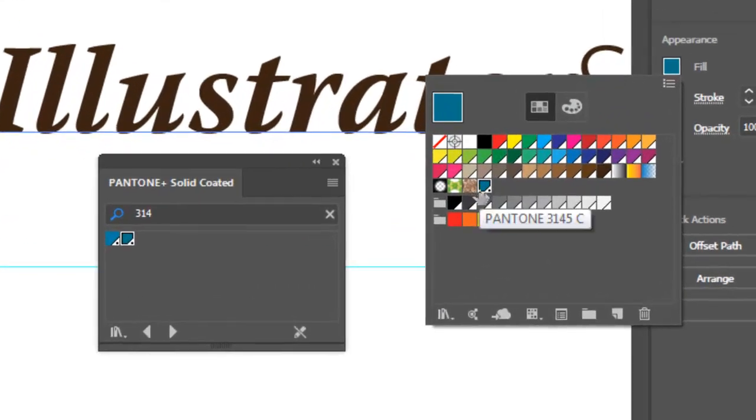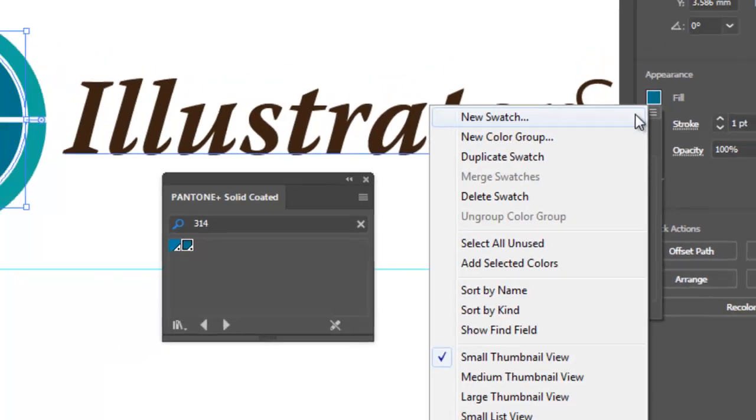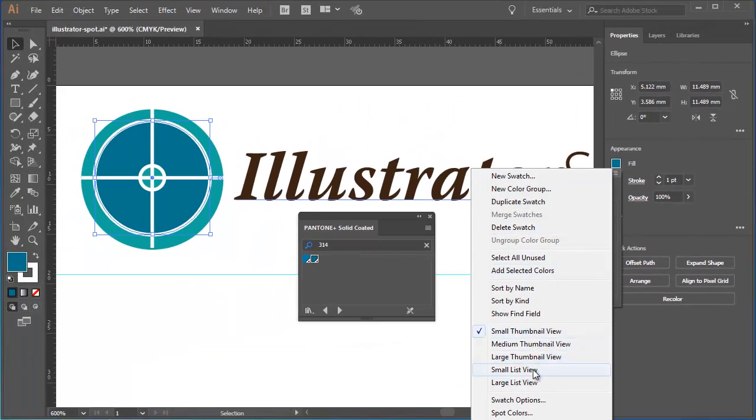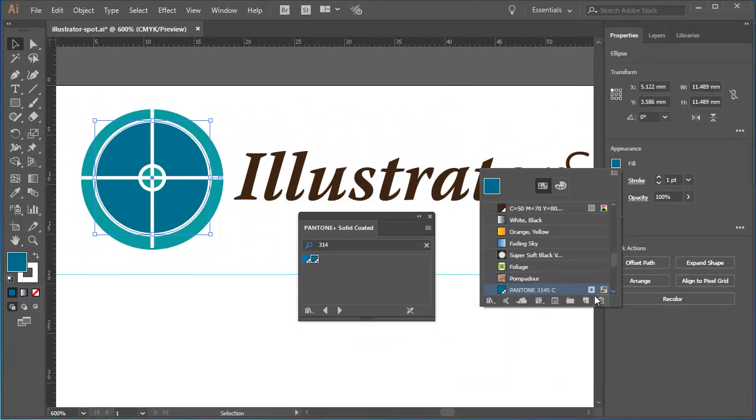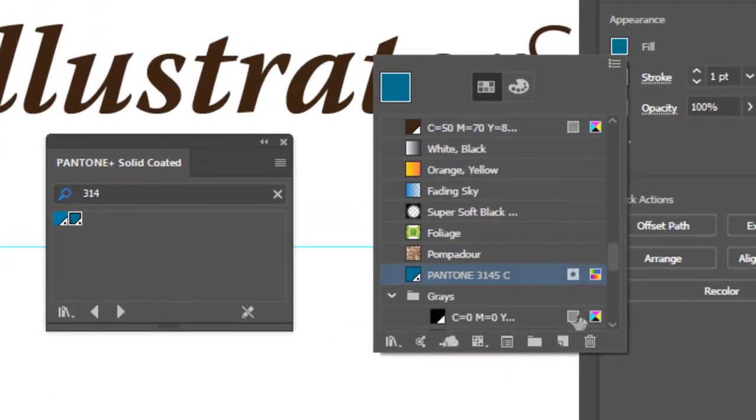Notice how a Pantone color is represented in the swatches panel. It's got a white triangle in the bottom right corner, just like a global color. And it's also got a small dot in the white triangle to indicate that it's a Pantone color. If you prefer to view by list, I'll just select the option from the swatches panel. You will see it clearly indicated and named as a Pantone spot color.